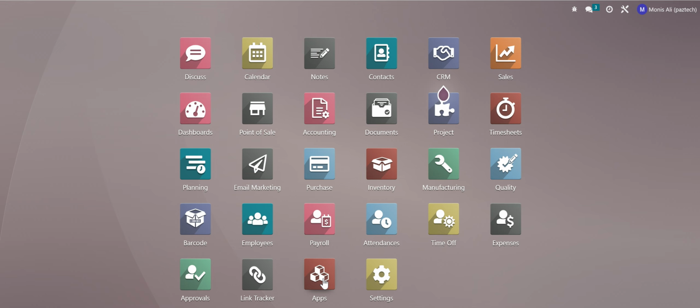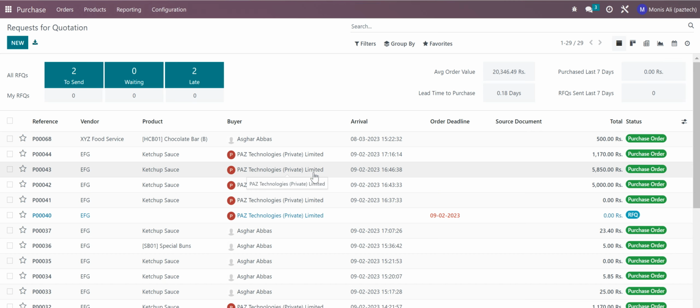So let's get started with the purchasing module. Click on the purchase module. You will see the form view, in which you will see the reference number, vendor name, product, buyer, arrival date, order deadline, source document, total amount of the purchase orders, and their statuses. Today we will be reviewing the master data, and under that master data we will be seeing the vendors.